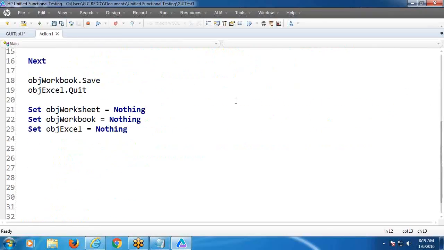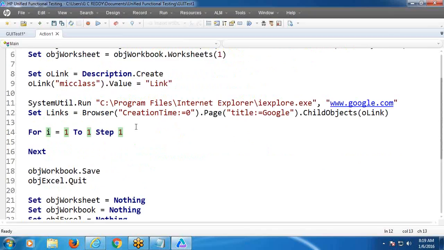Next, I equal to index. Object index starts from 0 to n-1. We can get the count also, right? First we have to get the count. You can directly write links dot count minus 1. Next, you don't need to take a variable, directly export.